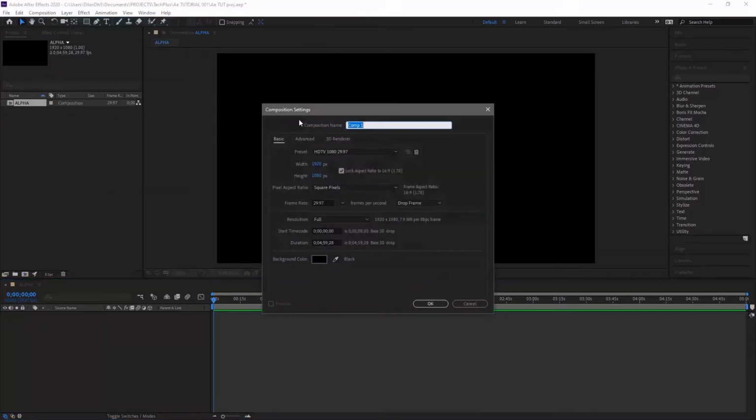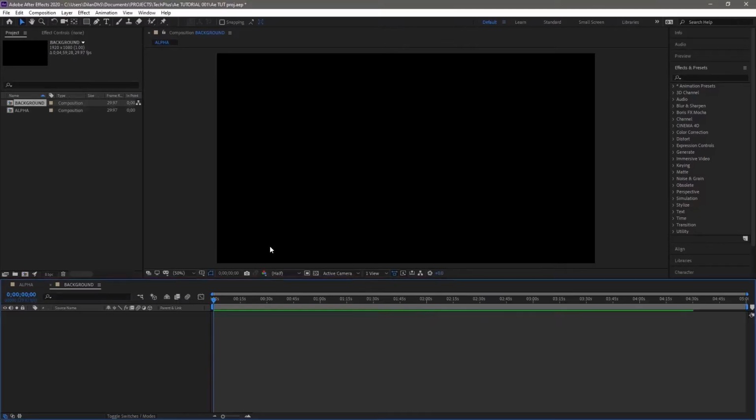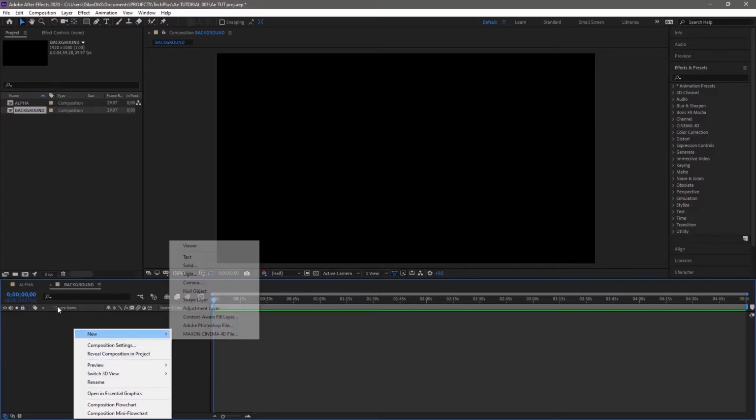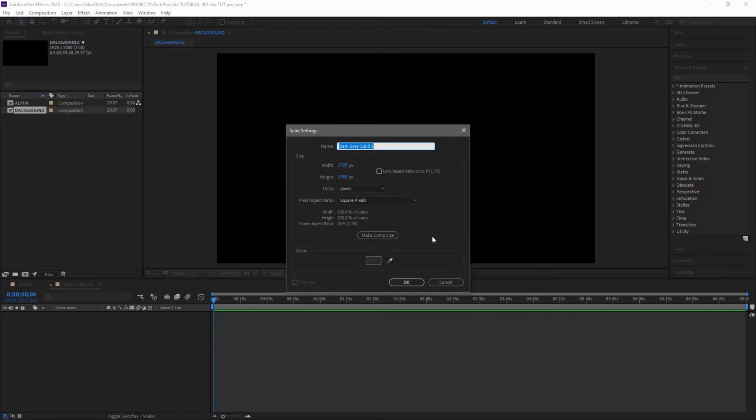Now we need a background for the video gallery. I'm creating here a new composition called background with the previously selected settings. For the background, we can select an image, video or a solid color. Likewise, here I will select a solid layer to apply a solid color to the background and rename it as BKG solid background.